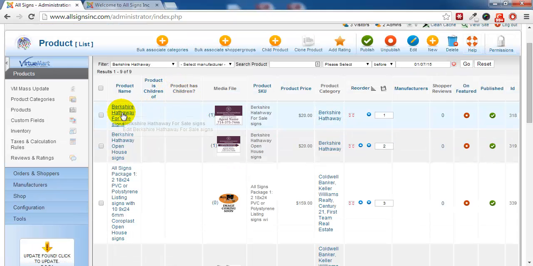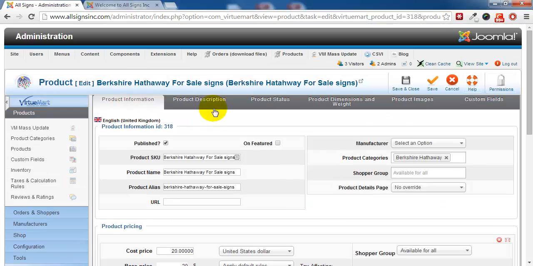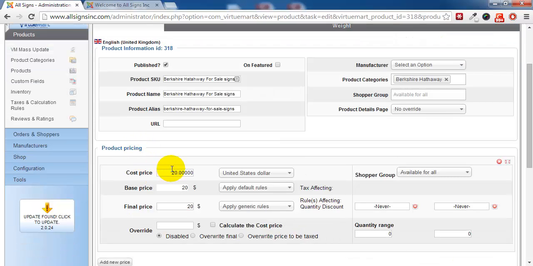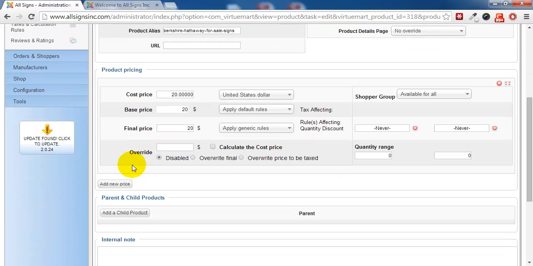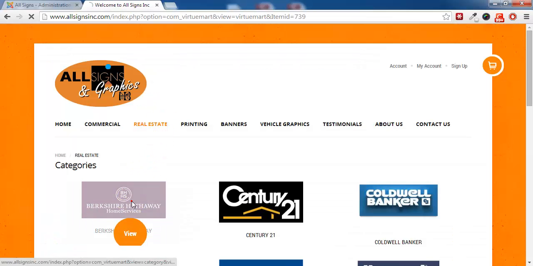If I want to open or edit a product, I can just click on the name. It's going to bring quite a few options. Most of these, once you get used to it, you're going to understand. The cost and the pricing is all set on the system that I built, so you don't even need to really do anything. If you choose to change the name of the product, it is right here. This is what's visible on the front end. So let's go to the front end.